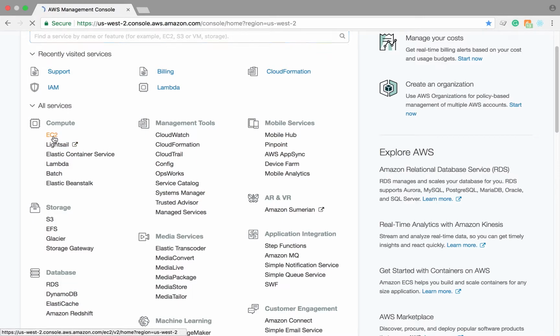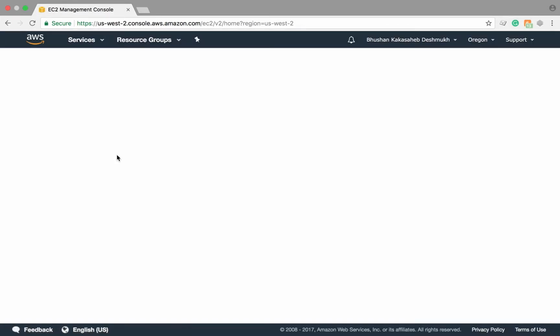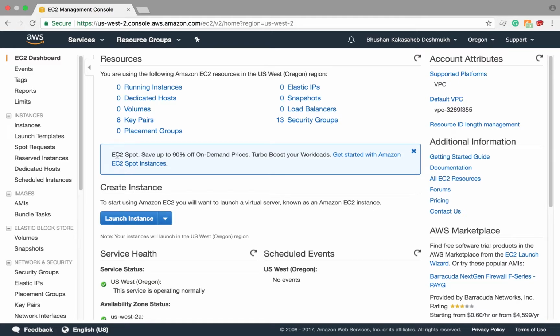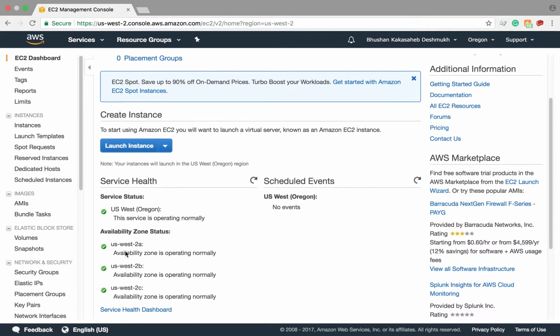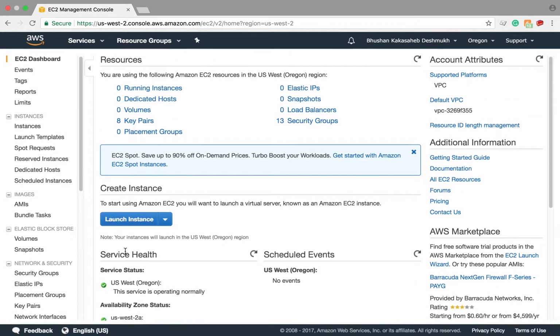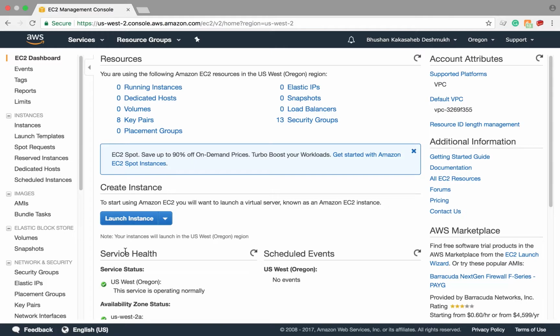So first of all, I'll talk about EC2. EC2 is Amazon Elastic Compute Cloud. That is, it provides scalable computing capacity in the Amazon Web Services cloud. Using Amazon EC2 eliminates your need to invest in hardware upfront, so you can develop and deploy applications faster. You can also use Amazon EC2 to launch as many virtual servers as you need. So it's a great facility that has been provided by Amazon.